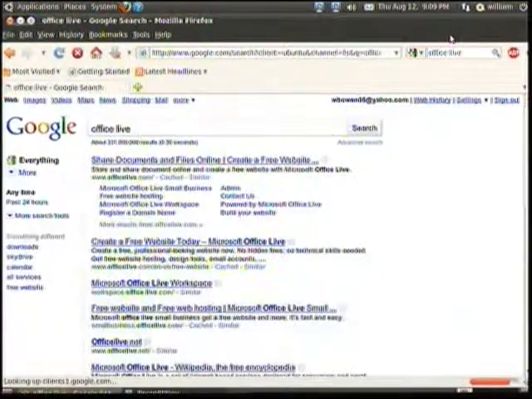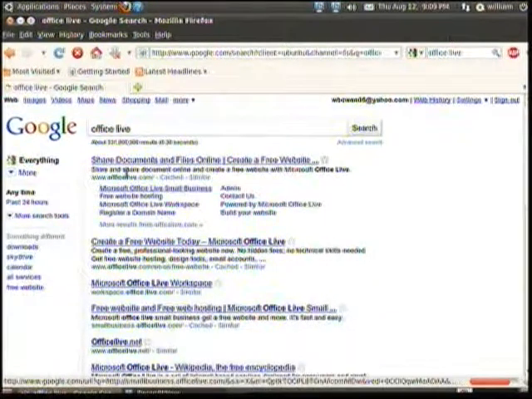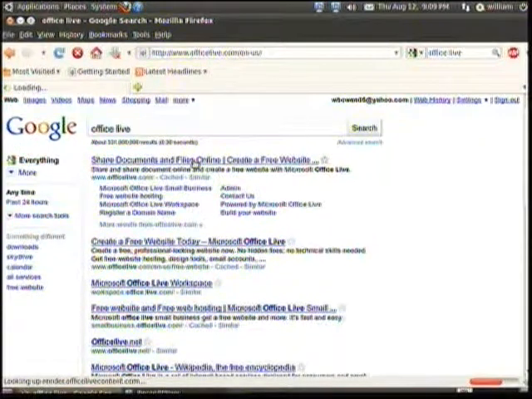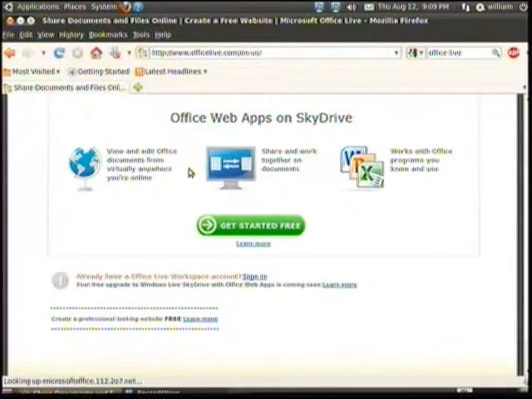Okay, so at this point, I'll end my part of my presentation about Google Docs and go into Office Live. Okay, without further ado, I'll go ahead and try to log into Office Live from my Linux web browser, which of course will be Firefox, and I am using the Ubuntu version of Firefox. Let's see if it lets me in.